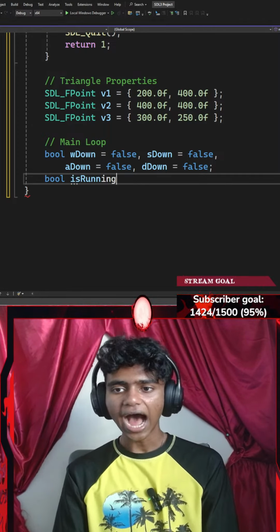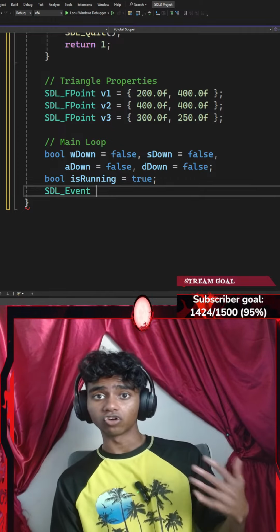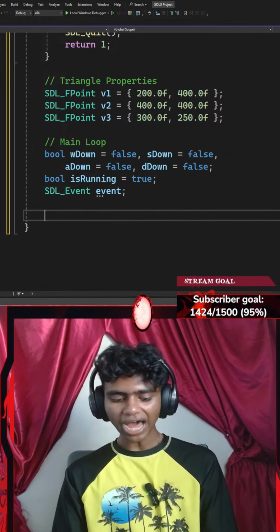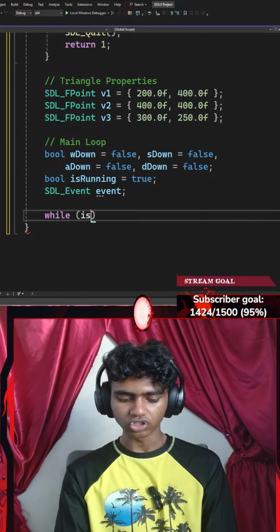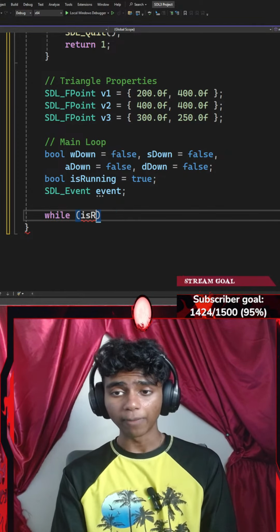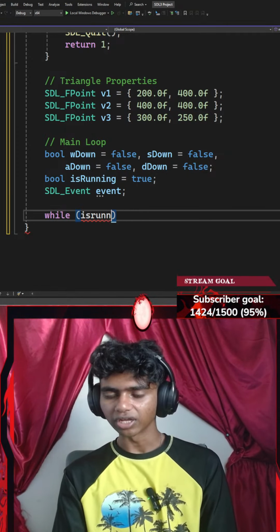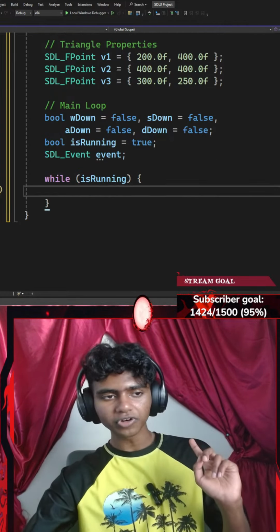And then let's go ahead and add an event variable. I am going to be adding an event variable to look for events. This is going to be called event, ending with a semicolon. Now for our main loop, I'll go with a while loop: while is running. While my program is running, or while is running is set to true, I'm going to do something. I think I spelled it wrong. There we go. I'll go with the curly braces.